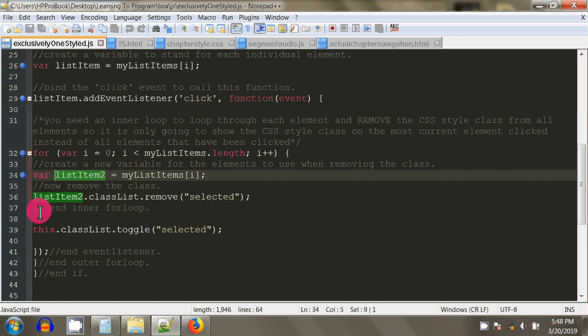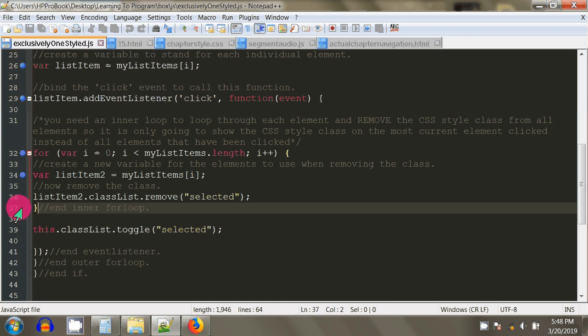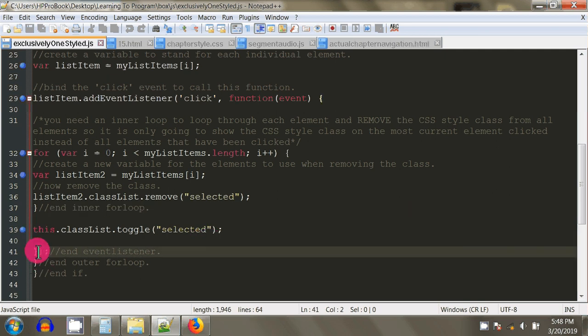And then we have another statement in line 39 that says this dot class list dot toggle parentheses and double quotes selected. So now we're going to toggle between the default unselected class and the selected class. So finally we have our closing curly brace for the function right here. Then we have the closing parenthesis for the event listener right here. Then we close that up with our semicolon.